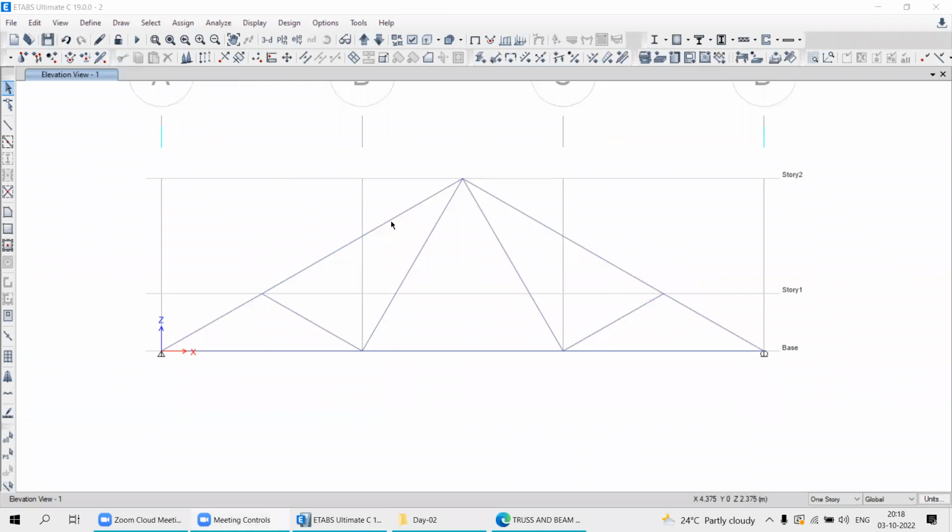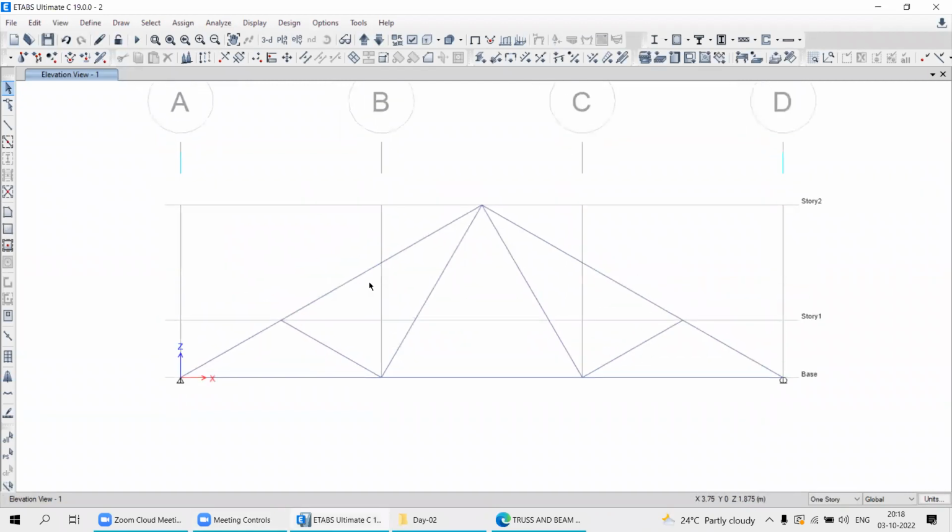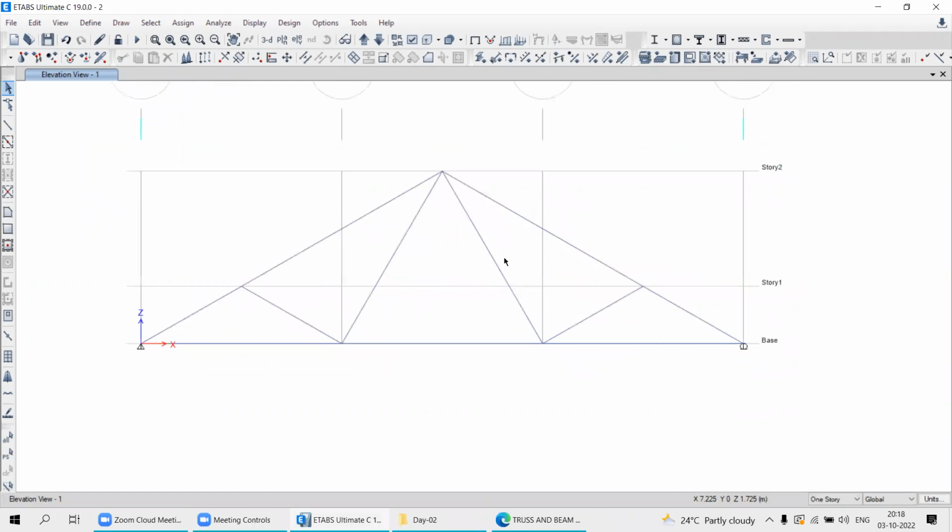After this, what is our intention? Okay, some of you may think that the loading has been removed. Here the loading is not showing. Loading is removed, right or wrong?